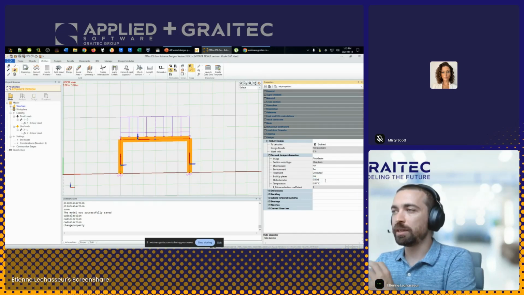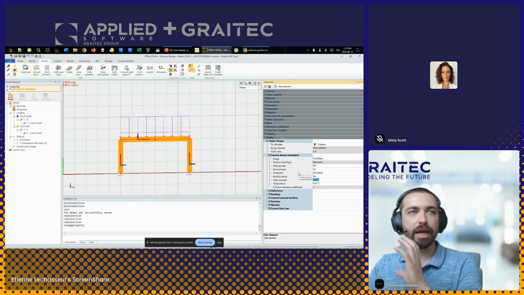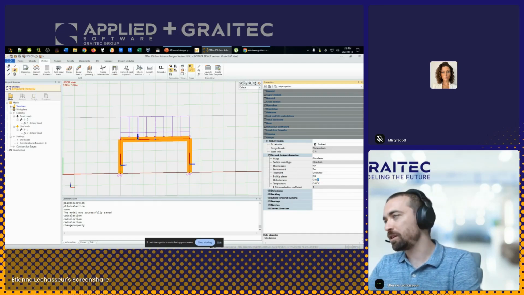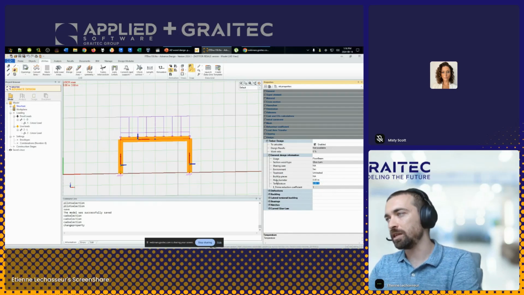We have the hole diameter, which is different than specifying a notch. This will affect the area of the section, but there's not going to be the extra check for notches. And you just have to be careful about the units here. It's meters, not millimeters. And we have the temperature. As I mentioned earlier, this is only for US code. So with Canadian code, whatever value I put, it won't make a difference on the design results.